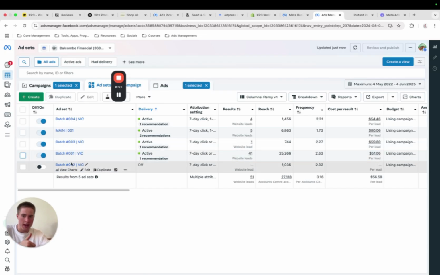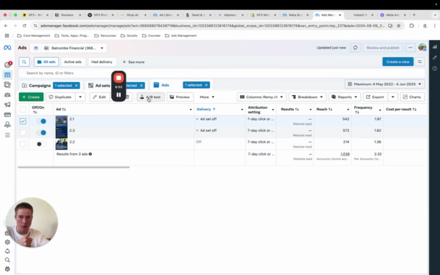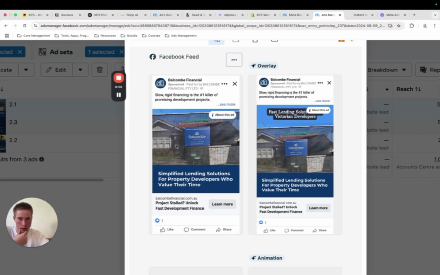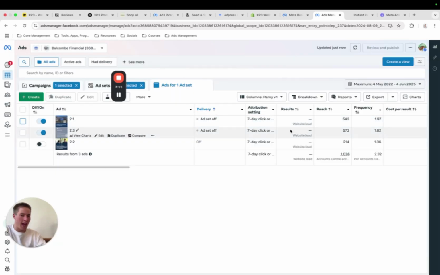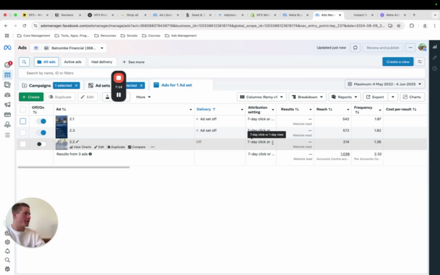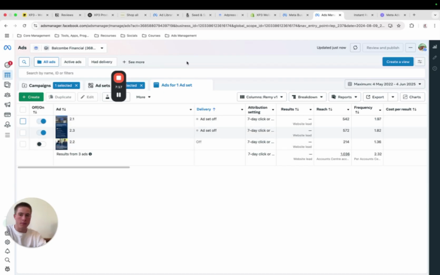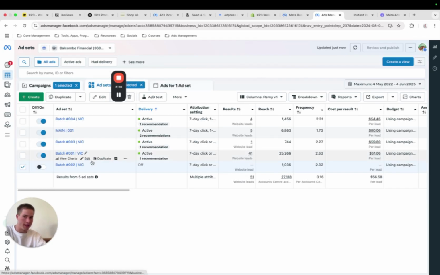So batch 1 was banks saying no. Batch 2, I believe, was like speed. So batch 2 was for developers who value their time. Because property developers, if they're looking for financing, some of them might spend hours and hours researching the internet to find different lenders, whereas my client will do it for them. So this one's all about saving time. But as you can see here, the saving time angle didn't resonate. So there was an angle I tested, but the market wasn't interested in that angle. Hence why we got no leads and I turned it off.